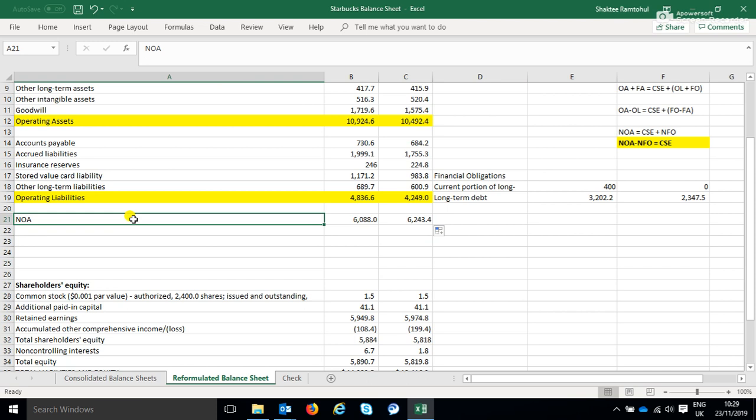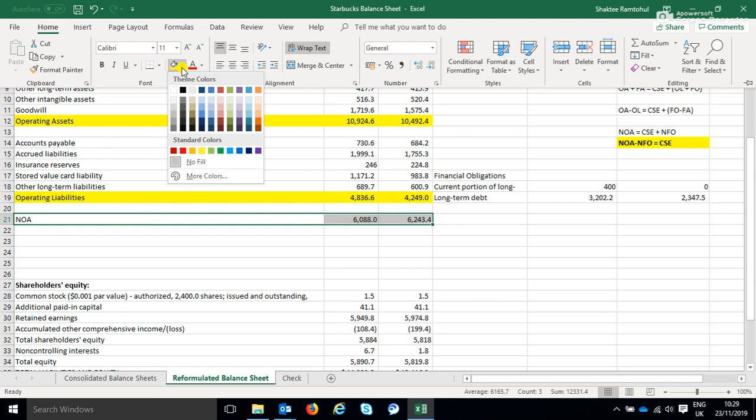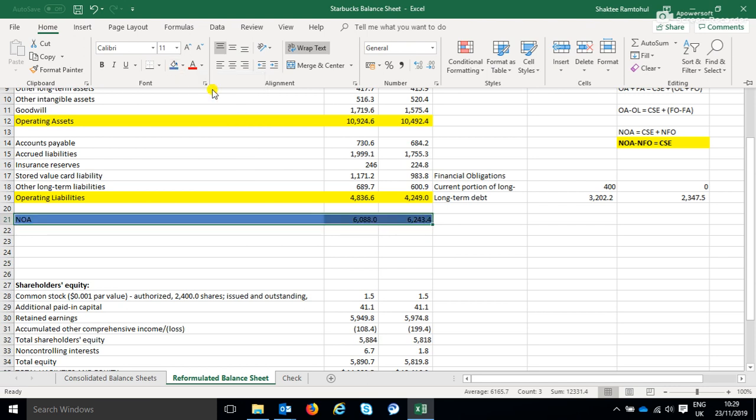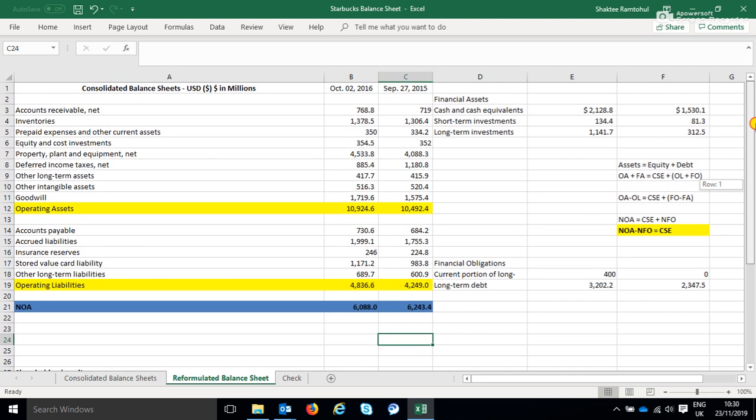So that's our net operating assets. What I'm going to do is highlight that in a different color. Let's use blue. There you go. Now, you'll see in our formula, once we've done net operating assets, the next thing we want to do is group financial assets and financial obligations. Let's start off with the financial assets.